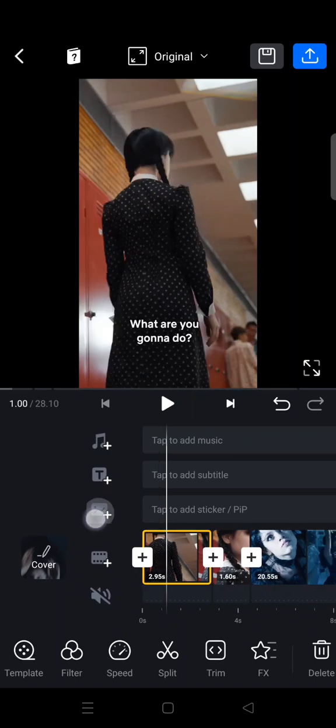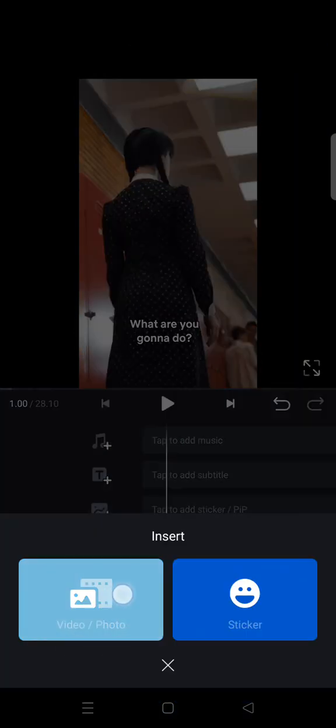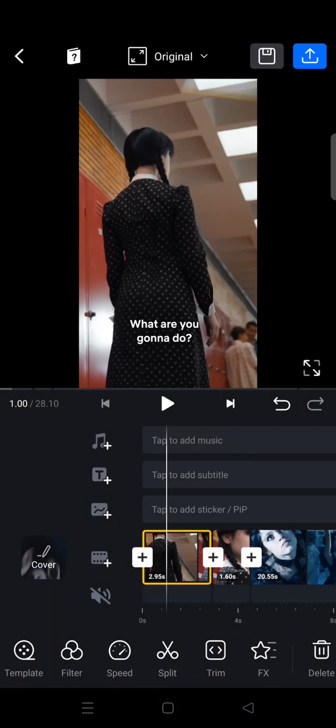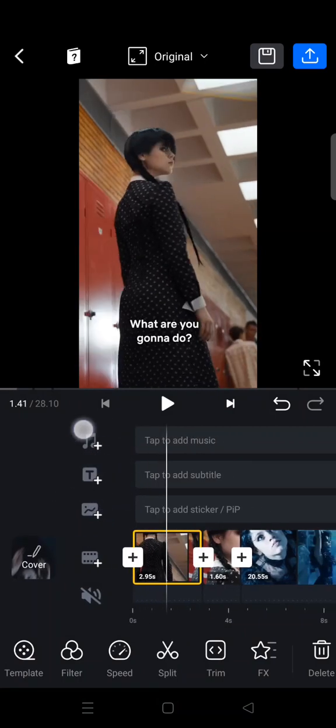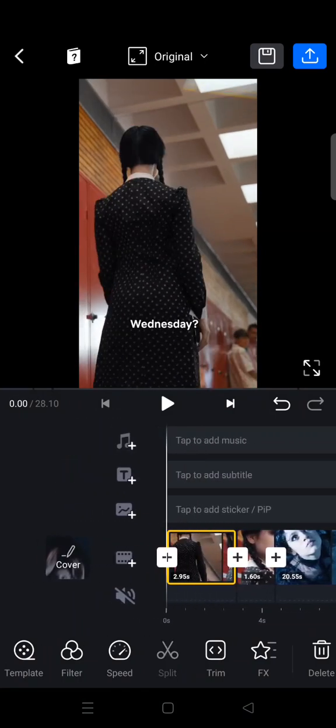Okay, if you want to add another video or photo on top of the main video, just click on this and choose video or photo, or you can also use sticker, and you can also add some text and also music by clicking on these two.